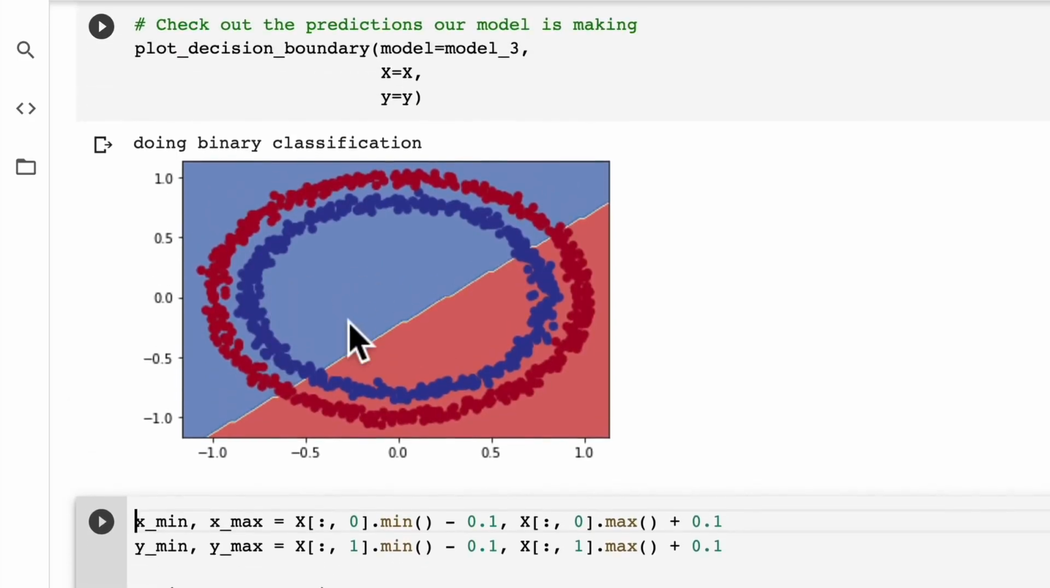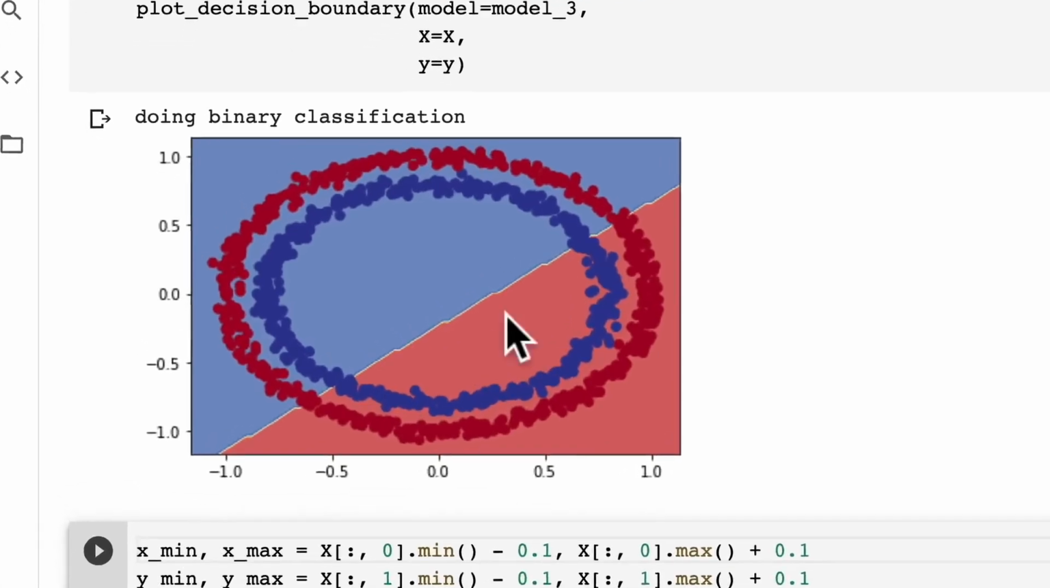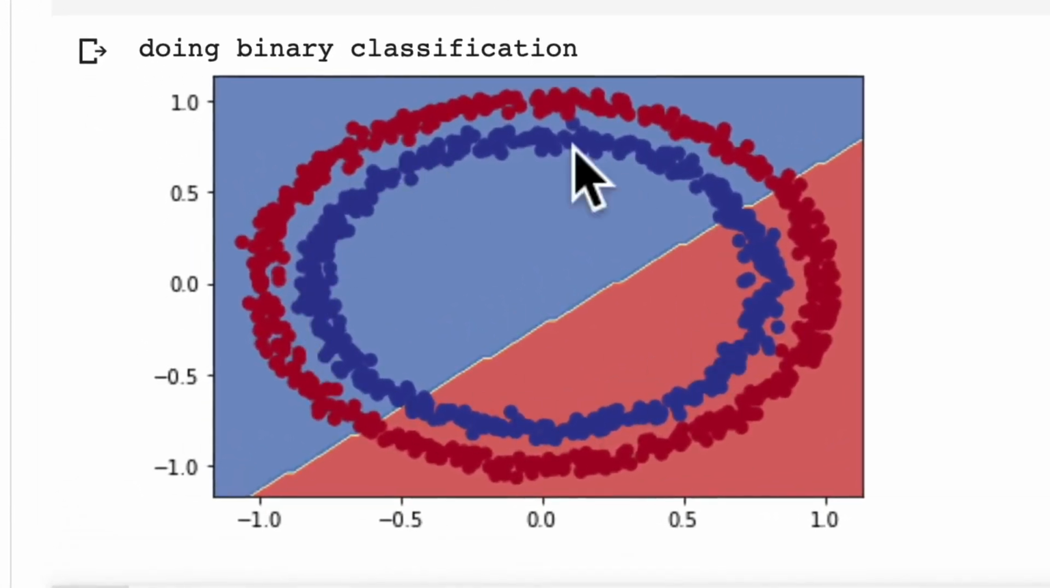Oh, would you look at that? So this is why our model is performing so poorly. It looks like it's trying to draw a straight line through the data. Now, what's wrong with this? Well, we've got circular data. So the main issue here is that our data isn't separable by a straight line.